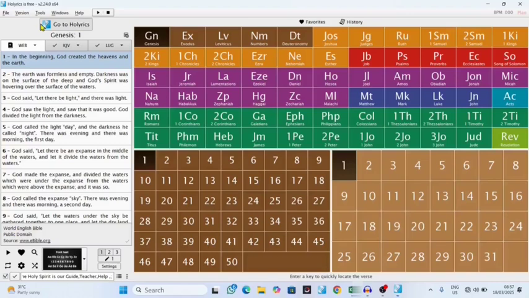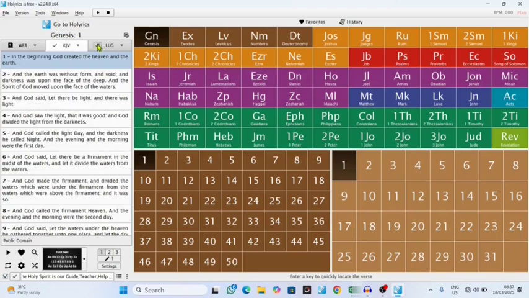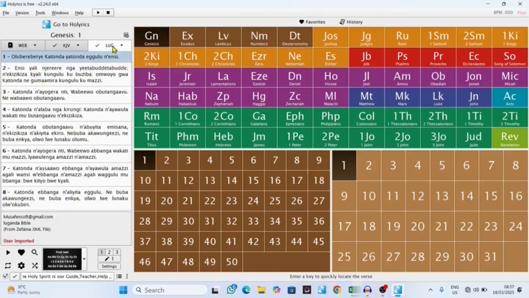Now it also comes with its own Bibles. This is what makes it more important. It comes with its own Bibles. It comes with the English World Bible. It comes with the KJV, and you can also import your own Bible. For example, this Bible, it is in our local language here, but I imported it using Holyrics, and I also have a video about it. You can go and watch it, how you can import your own Bible using Holyrics.